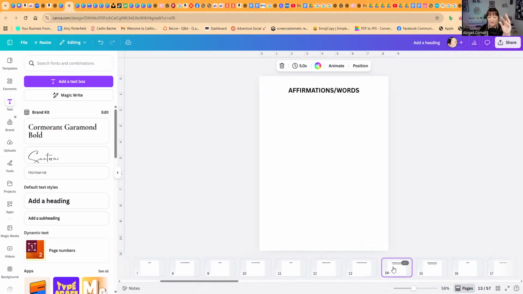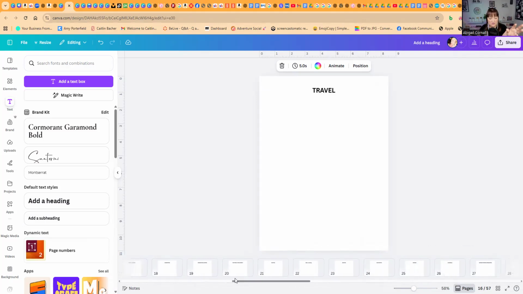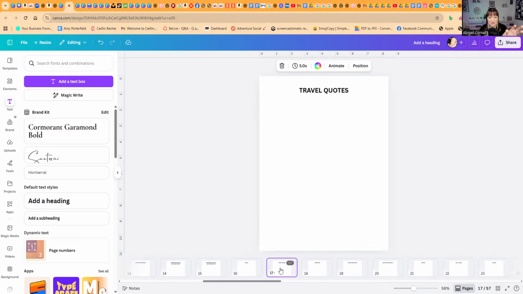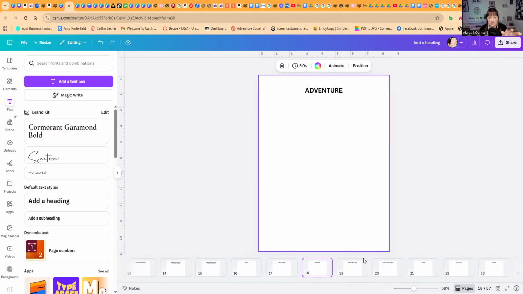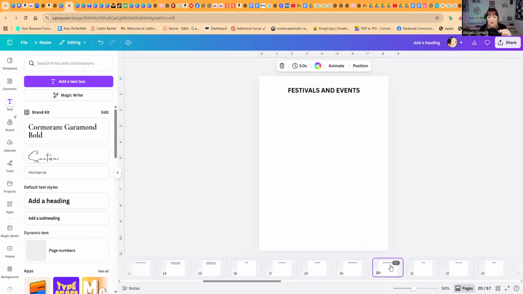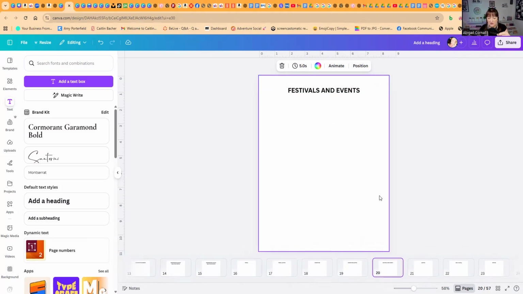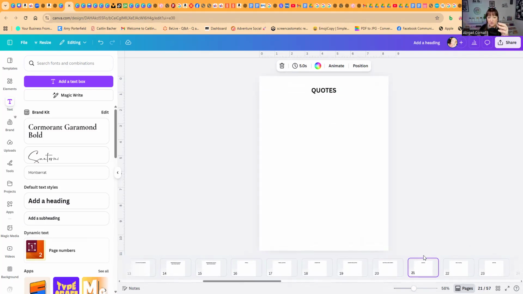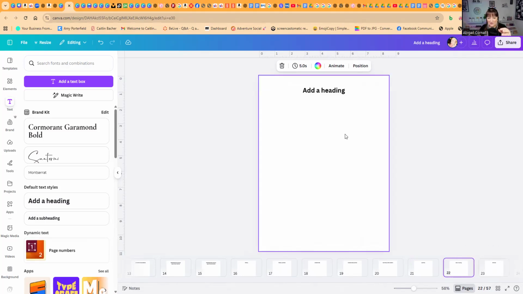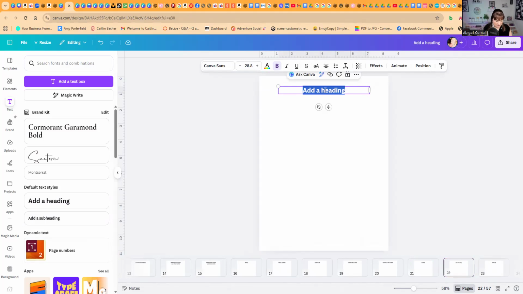And then where have we got? Travel, and then the next one would be travel quotes, words, phrases, clip art, adventure. Then the next one would be adventure quotes, words, phrases, clip art, festivals and events, words and clip art. Add a word, add a heading. So we'll just say that is blank.